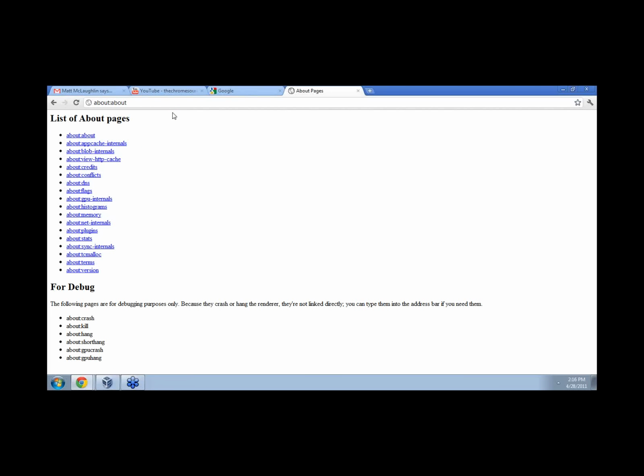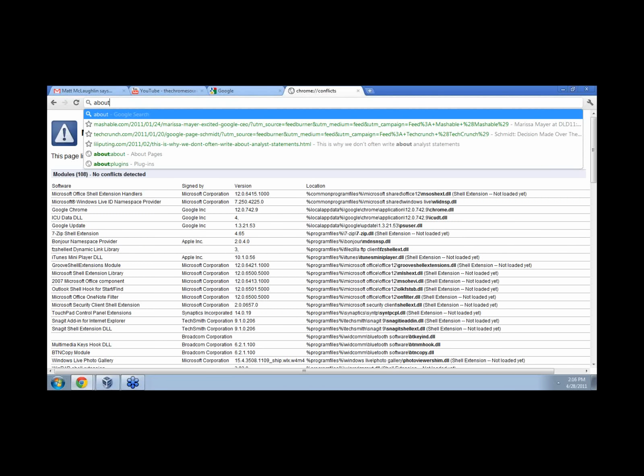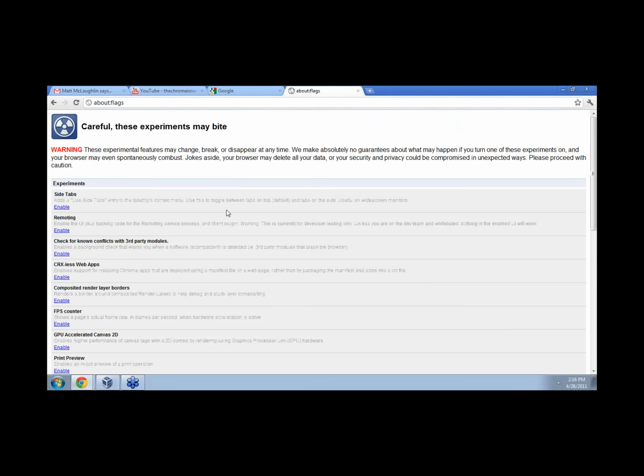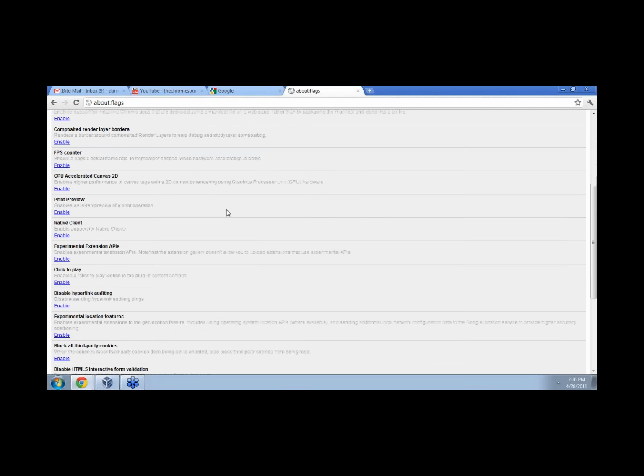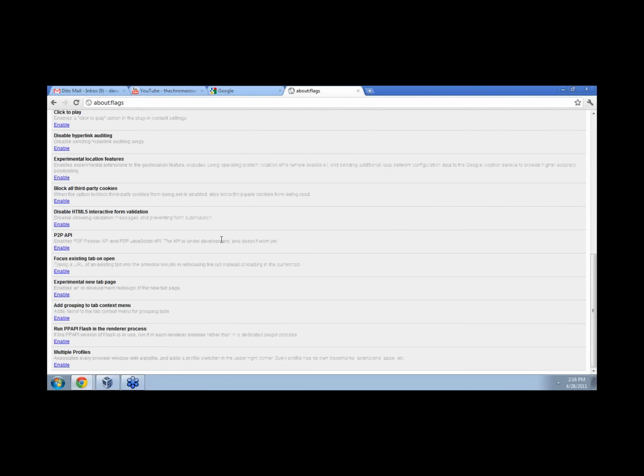You can find out more about your DNS. You can find complete listings about conflicts that you have with your modules in Chrome. You can go ahead and hit in about flags to get experimental things that you can see here. I don't have it enabled right now, but say for example I wanted to have multiple profiles. I can go ahead and enable that, do a quick restart of the browser, and then I can use more than one profile at once, all in the browser all at the same time.